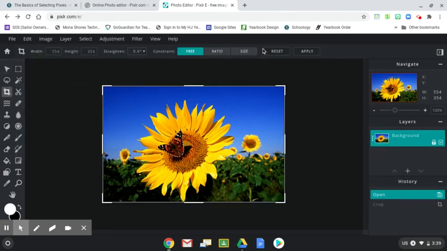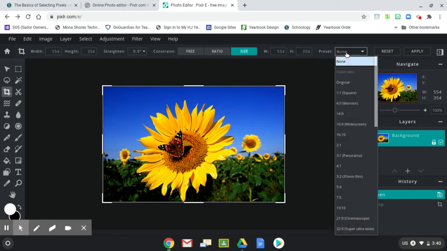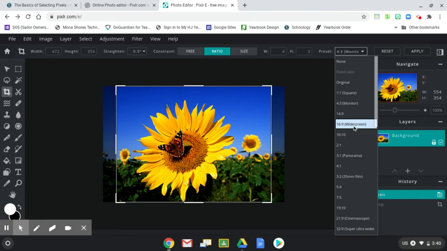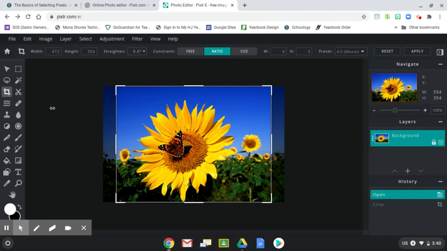The third way that you can crop a picture is by size. So over here, you'll see where it says width and height again, and they do have some preset sizes for you. So if you wanted a square 1-to-1, a monitor, which most computer monitors are 4:3, and so on and so forth. There's wide, there's panorama, so you can pick some of these preset ones as well. And that's how you crop a photo.